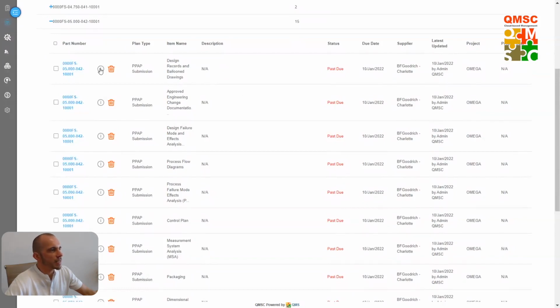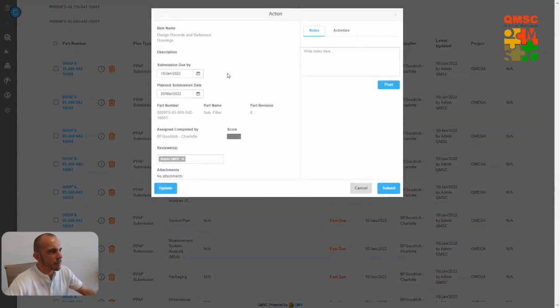If we open up the details view, we can see some more information. For instance, if the supplier has submitted any kind of objective evidence, who's going to review it, plan submission due date, and plan submission date.